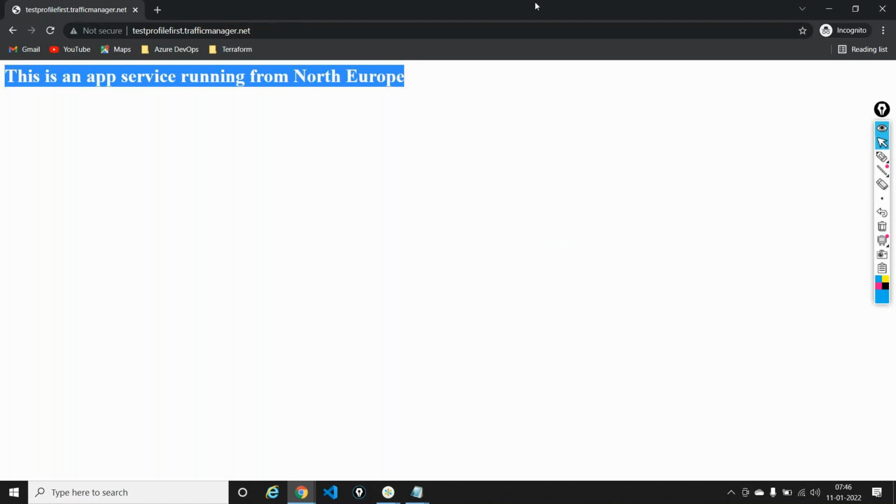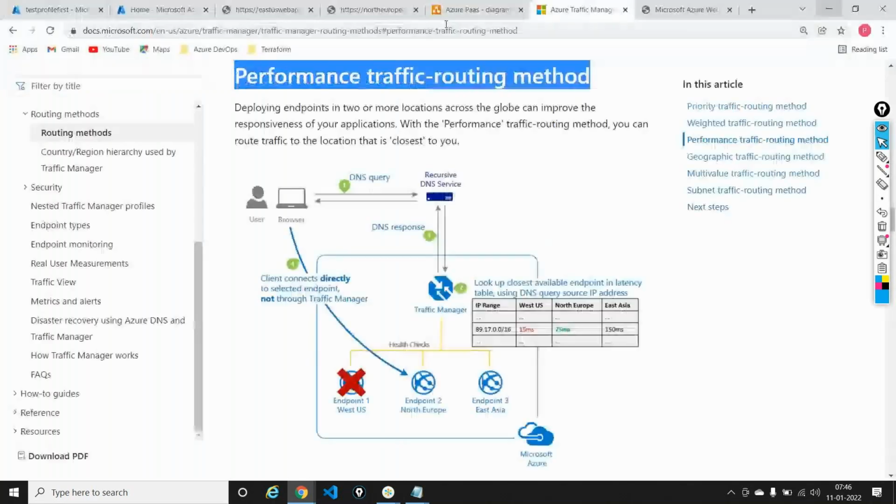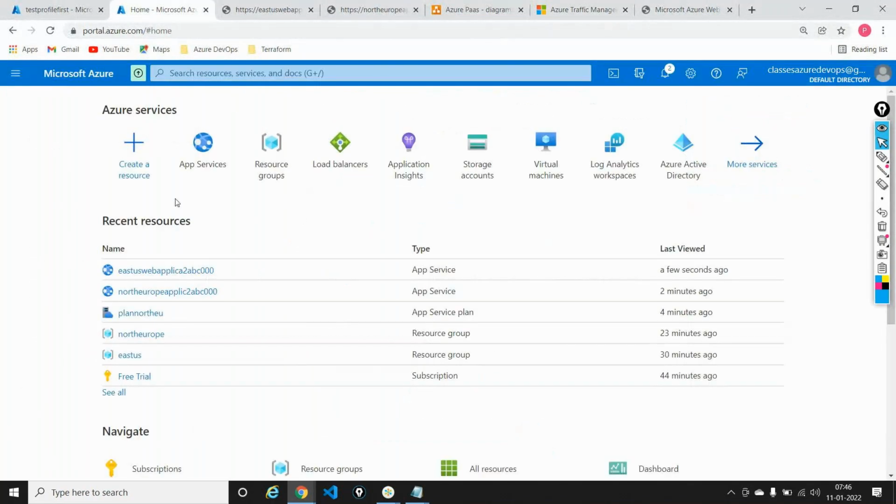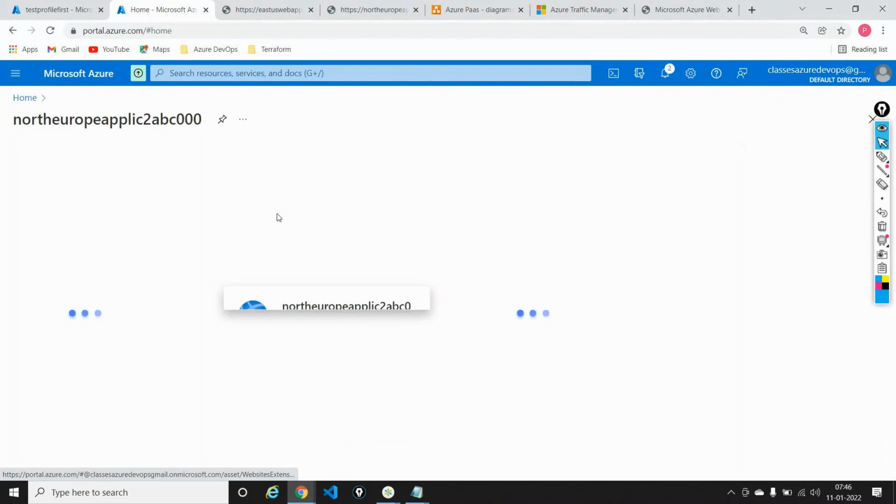But in case the North Europe server is going down, meaning I'll just go ahead and stop the server.